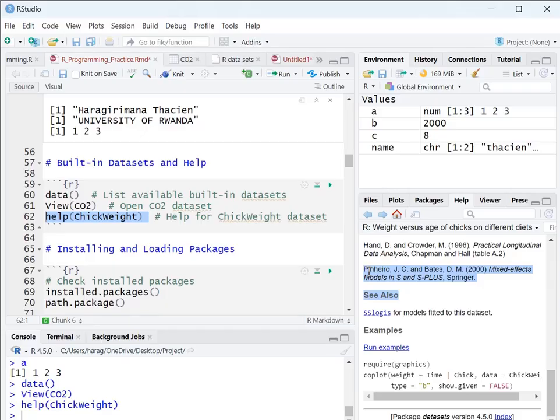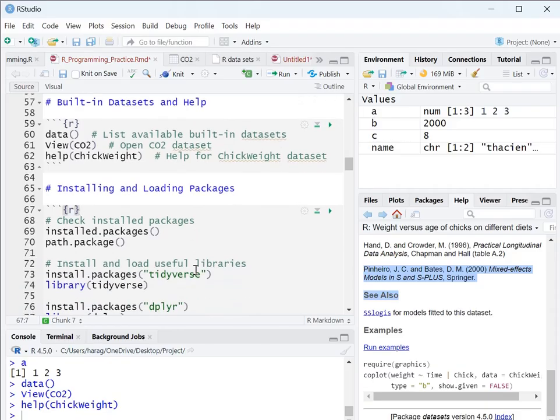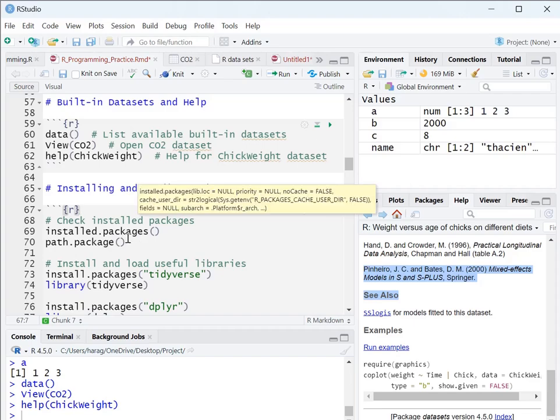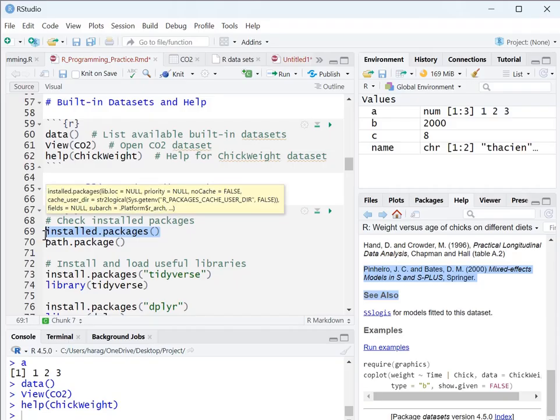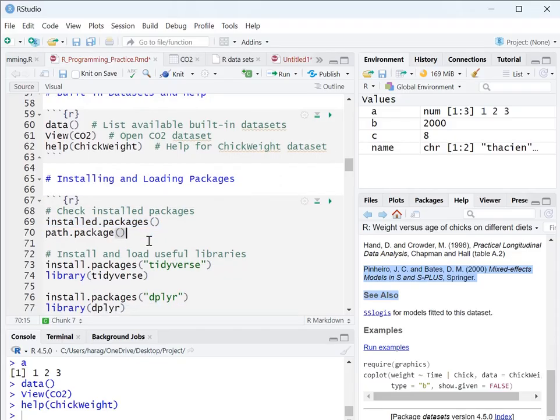So I think you understand this. This is how you can install and load the packages. To check the installed packages, we will use installed.packages. If I run this, we will see the list of all packages that I have in my R, but also the folder, the location where each package is located. I will run this code, but there is no need to run it. I think that you know.